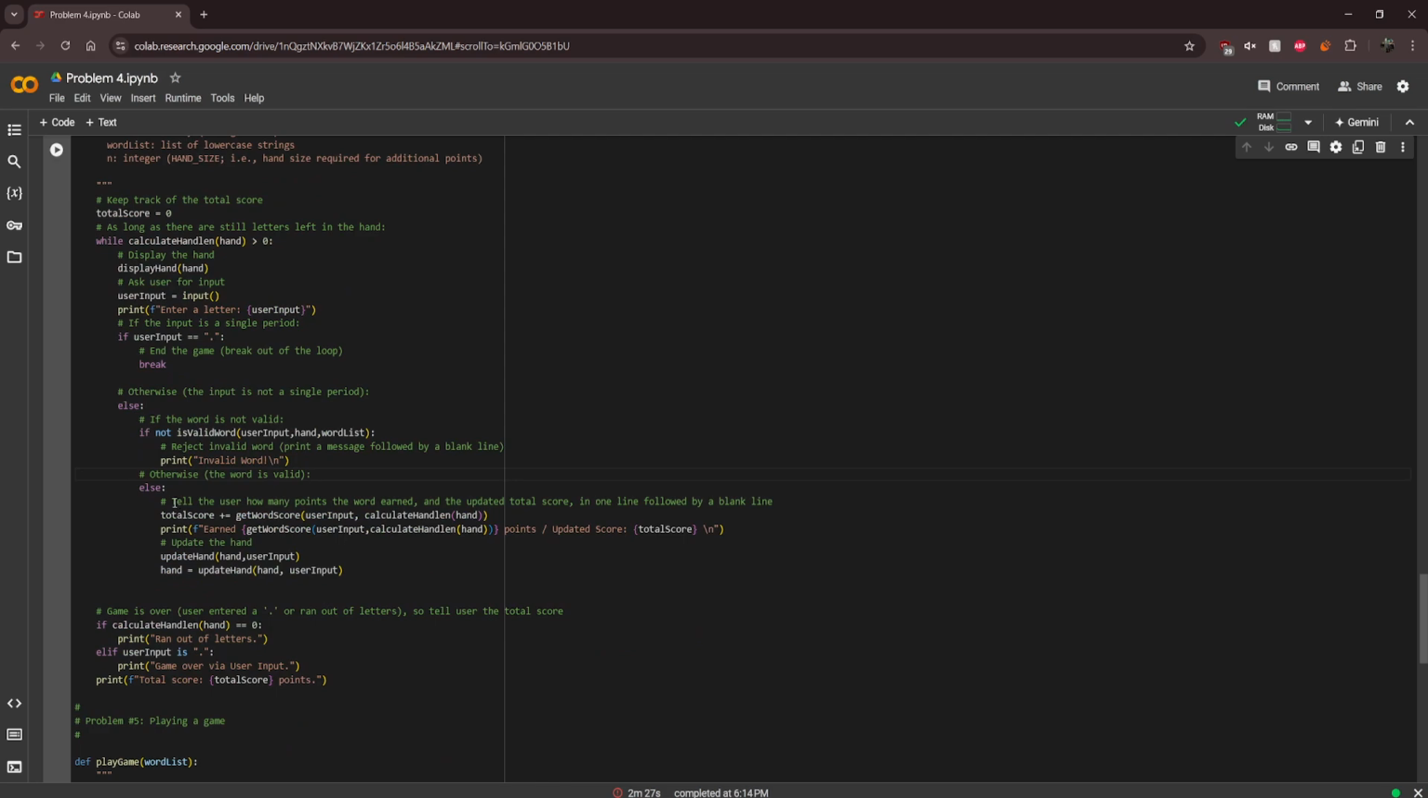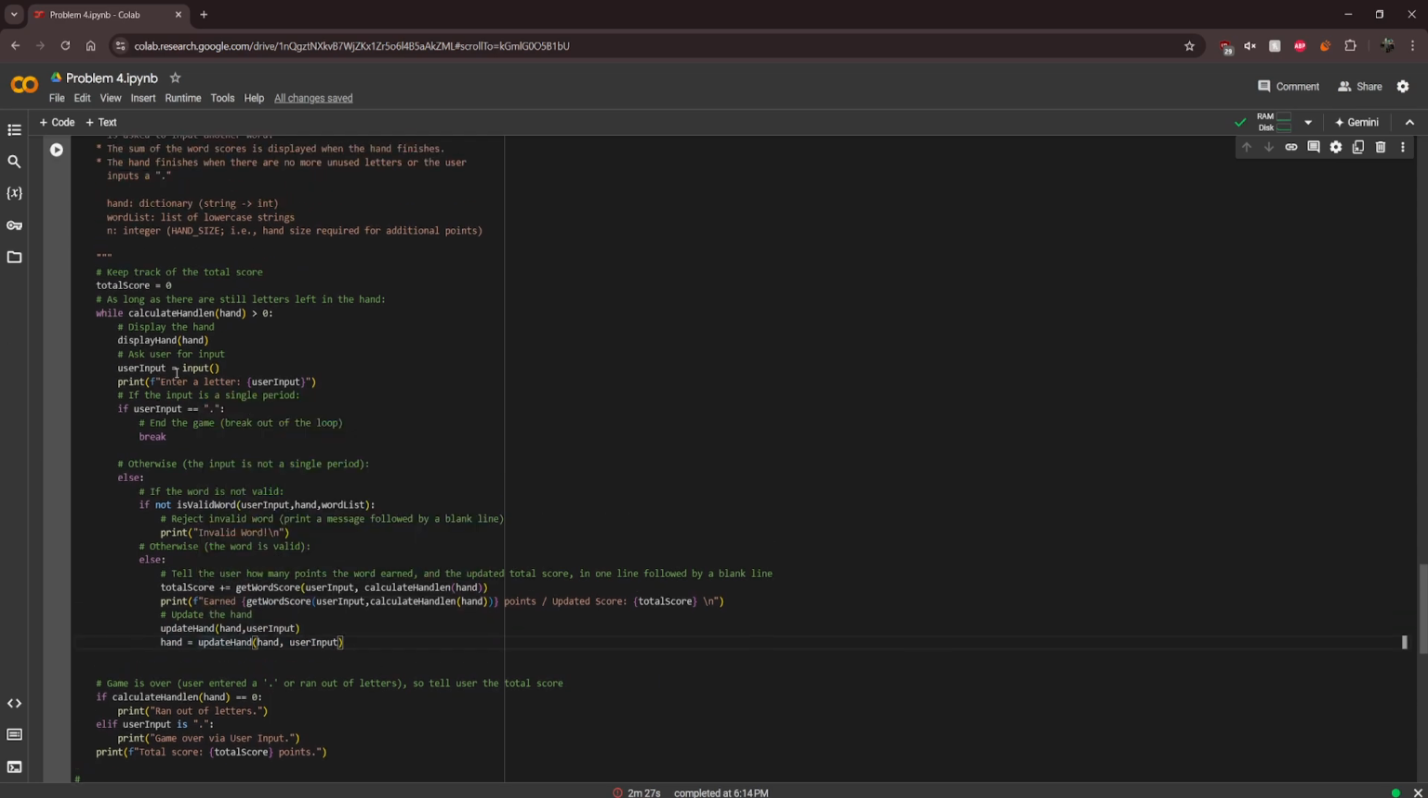Otherwise, tell the user how many points the word earned and update the total score in one line, followed by a blank line. So we're going to add the word score to the total score, and then tell the user that they earned this many points for that word, and the total score is this, and print a new line. And then we're going to update the hand, and then set the hand to the updated hand. And then that will repeat until they enter a period.